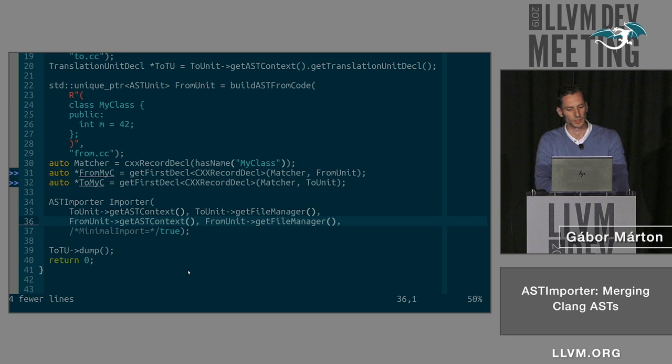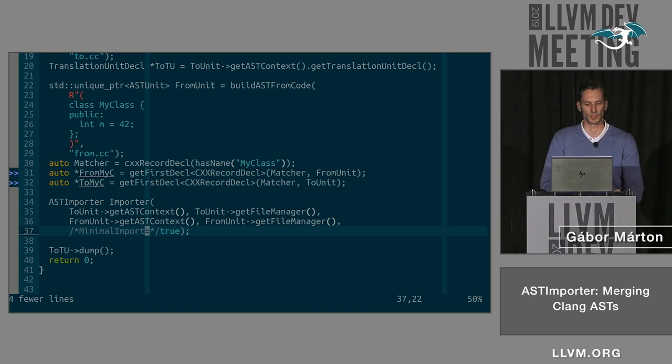All right. So the AST importer's constructor takes the to and from context, then it receives the file managers as well. You need the file manager in order to be able to handle source locations. And there's an additional parameter which is called minimal import. When this is set to true, then for example, in case of classes, when we import a class, we will not import the fields and methods. We will just end up with a simple stub for that class. This is really useful for some cases for LLDB, but we are not going to use this in this demo. By setting this to false, we are going to do a full import. That means when we import a class, we will import the fields and methods as well.